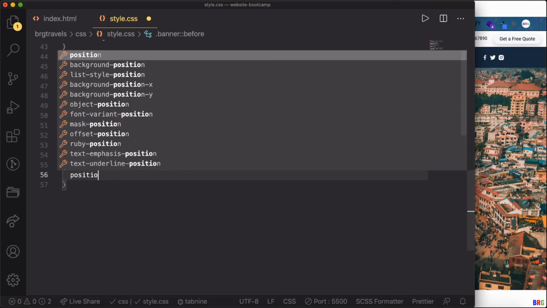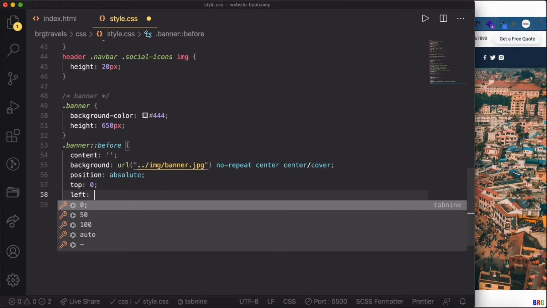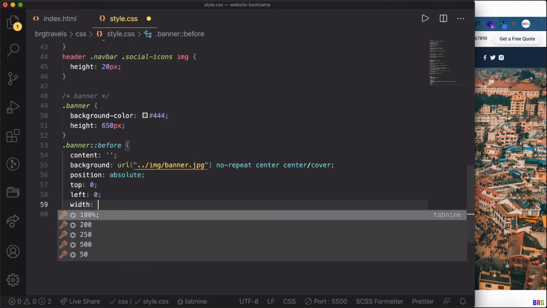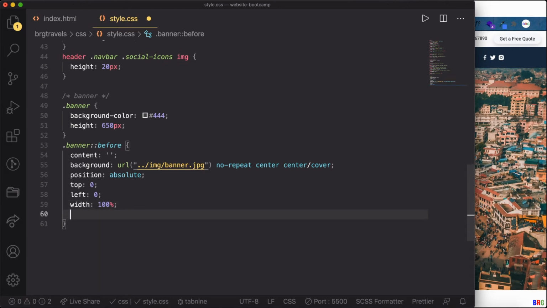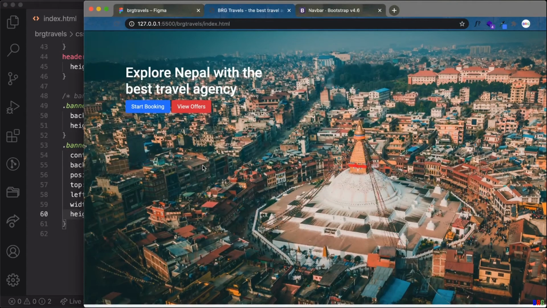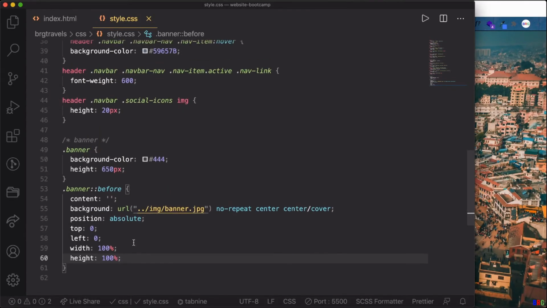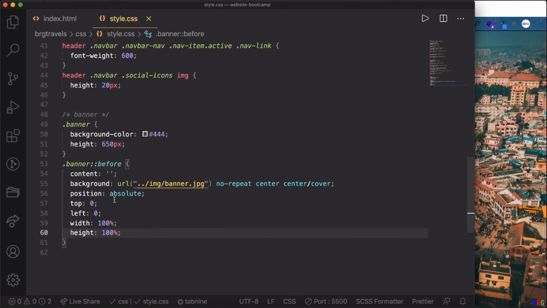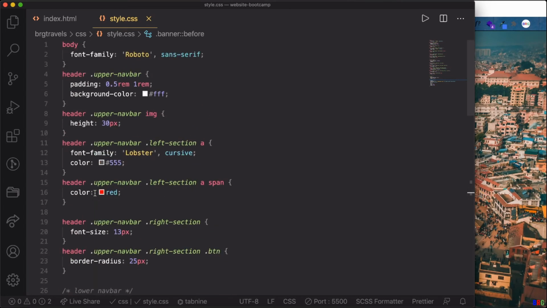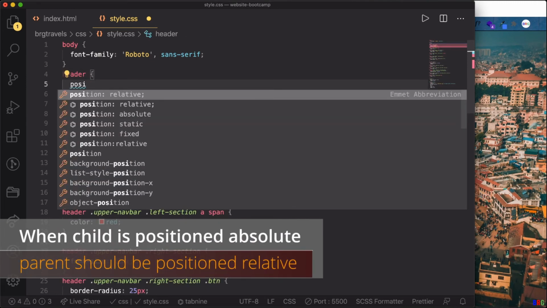Now let's position it to absolute, and then top should be 0 and left should be 0, and then width should be 100% of whole parent, and then height should be 100% of whole parent. You can see I got everything covered. Okay, and since I have given this banner as absolute, I need to make the header, our header should be position relative.